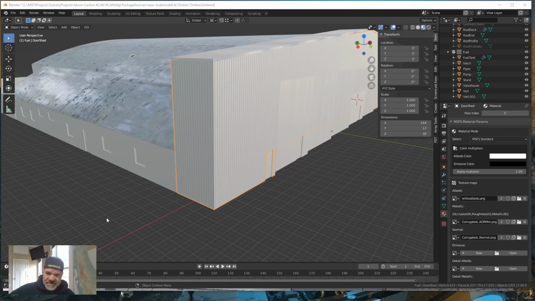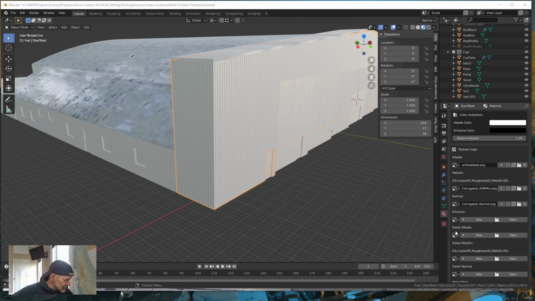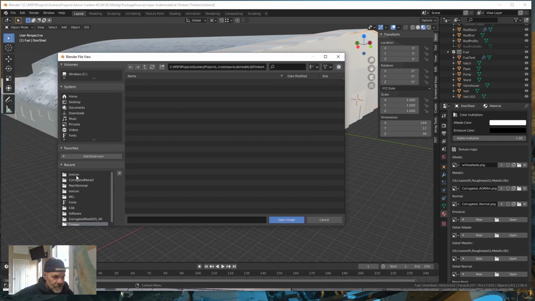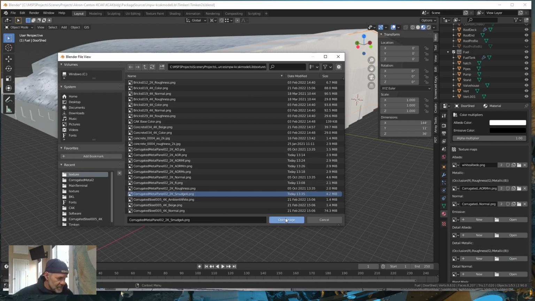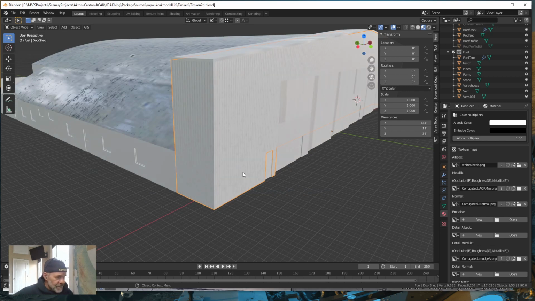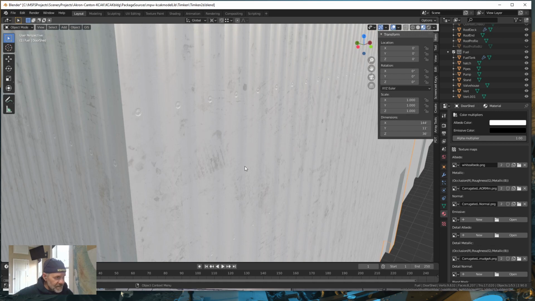Now, where do I use this? If you come down to details, you'll see a detail metallic. That's where we're going to put the smudges. So let's open and then go to our textures directory. Come down here until we find Smudge A and open. Notice how it puts those smudge marks into our siding.